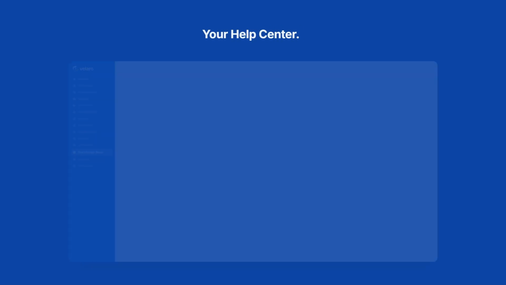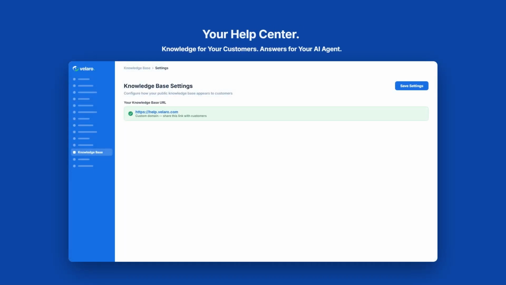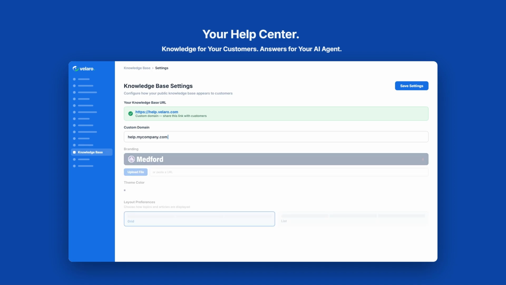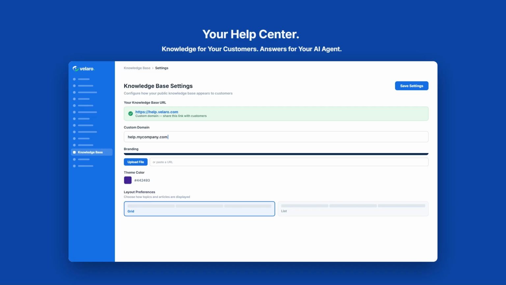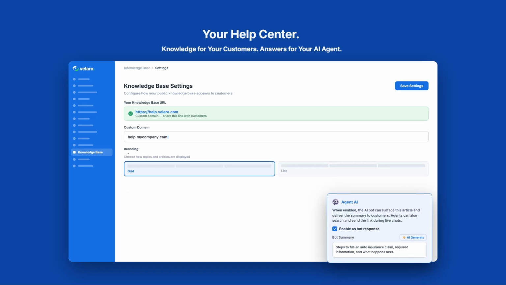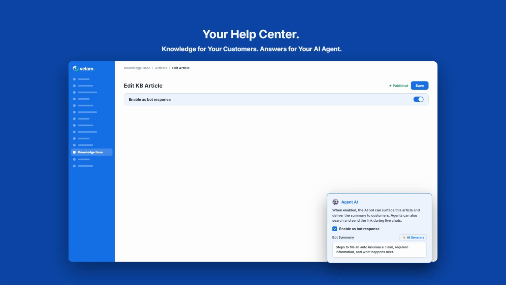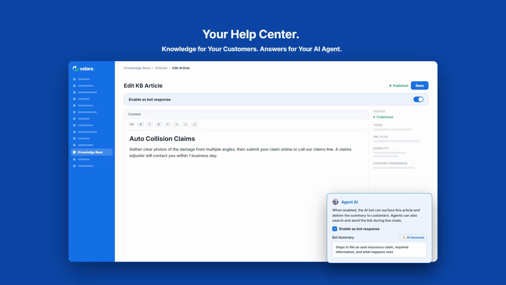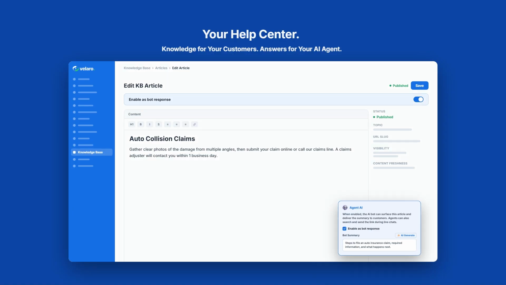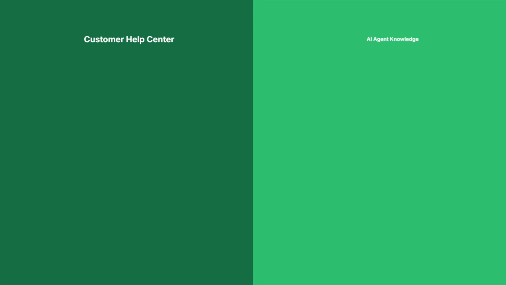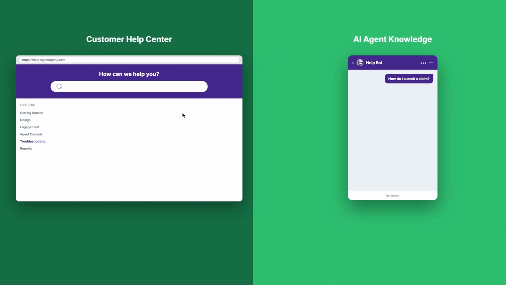Alternatively, you can use Velaro's knowledge-based portal. Build and host a help center where customers can browse all your articles directly on your site. That same content connects to your AI agent. Write an article once, and it works in two places: as a page customers can read, and as a source your AI agent can use to answer questions. One system doing two jobs: your customer-facing help center and your AI agent's source of knowledge, without maintaining the same information in two separate places.